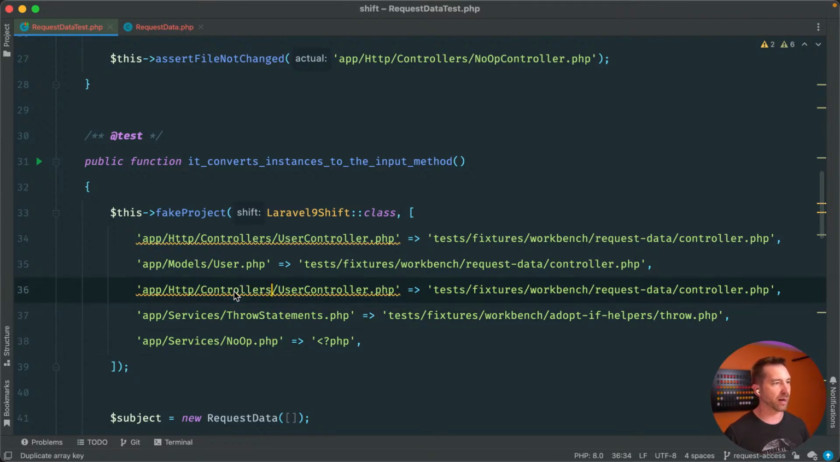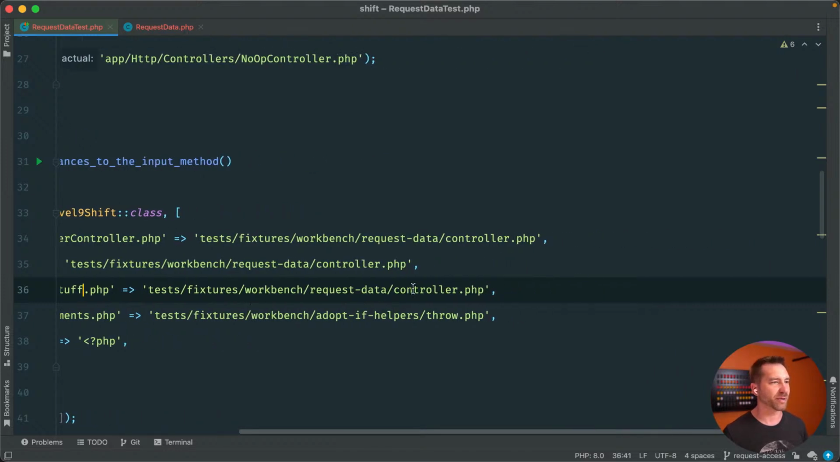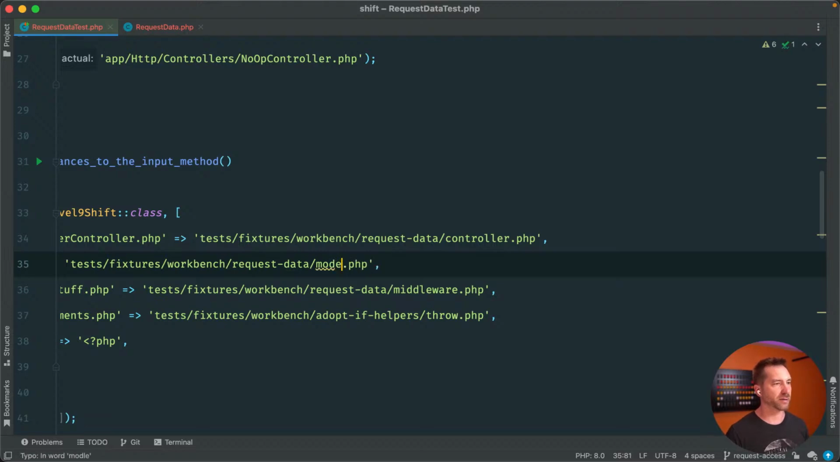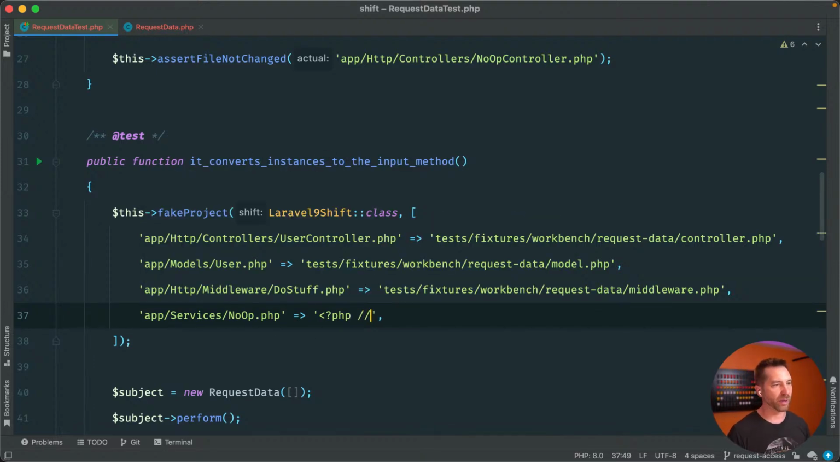We're still going to keep this no op thing, but we're going to make this other stuff. So we have middleware as another one, and I think this is just example middleware or something like that. Doesn't really matter. I think I called it do stuff. Something simple. Anyway, middleware and model. Wow, can't type. Okay, and then we'll keep this no op as well. We could even try to fake it out by doing something like request, whatever.